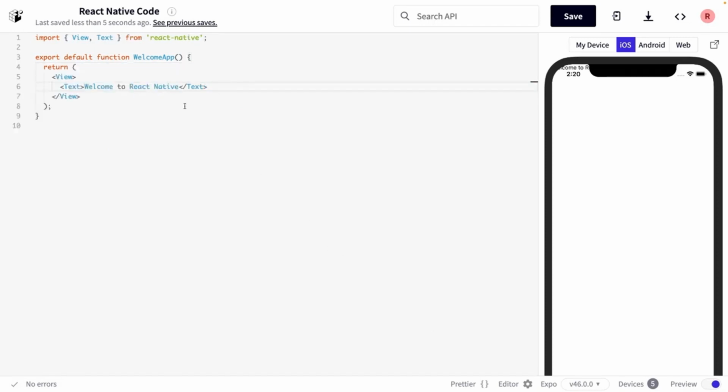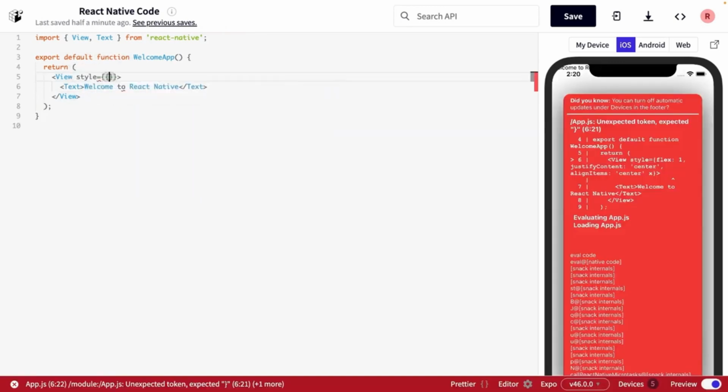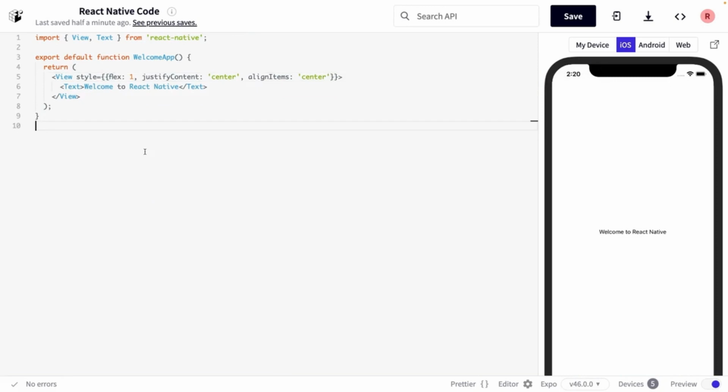On the mobile screen, the Welcome to React Native text is situated at the very top of the screen, but it is barely noticeable. That means that I have to style the layout on the mobile screen to display the text centrally. I am now going to add styling to the View. I give it a flex: 1 property and set justifyContent to center and alignItems to center. The Welcome to React Native text is now in the center of the mobile screen.